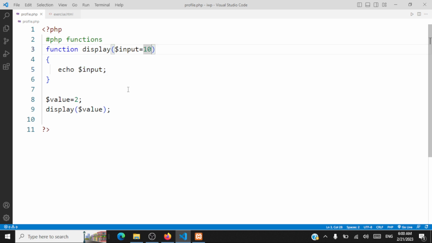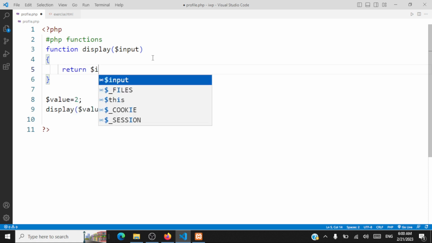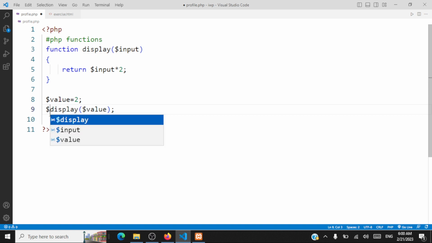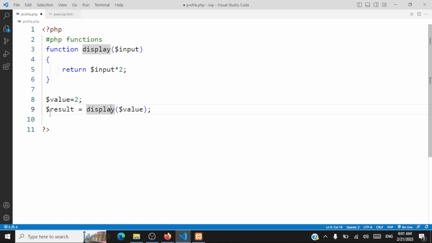Now let's take a look at a scenario. Say I'm receiving this input, and what I'm planning to do here is I will return $input star 2. So I'm just multiplying 2 with this input and I'm returning the value. And here what I'm going to get is $result is equal to display, and then I'm going to pass the value 2 here. What will be the result?